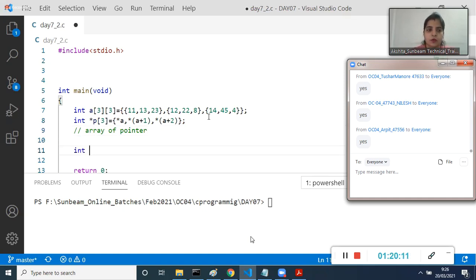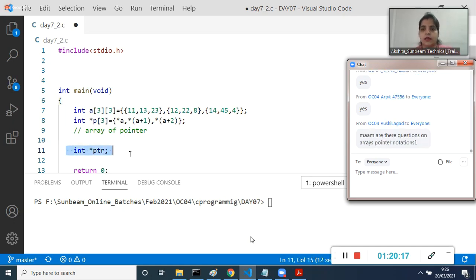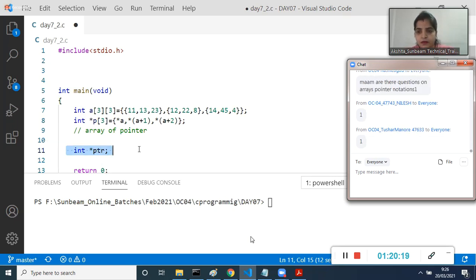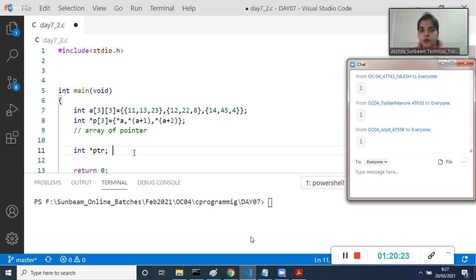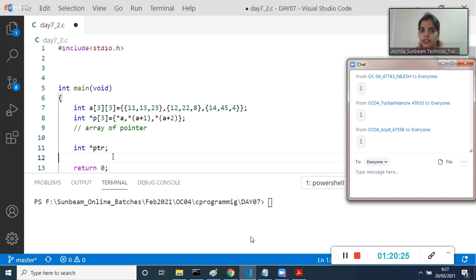If I ask you, can you please tell me how many pointers are there on this line? 1 pointer, right? How did you come to know? Because it is not a normal variable, it is preceded with the asterisk sign. That is a variable which is 1 pointer variable. How many addresses can it store?